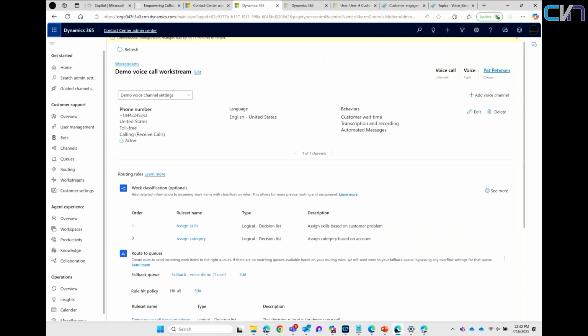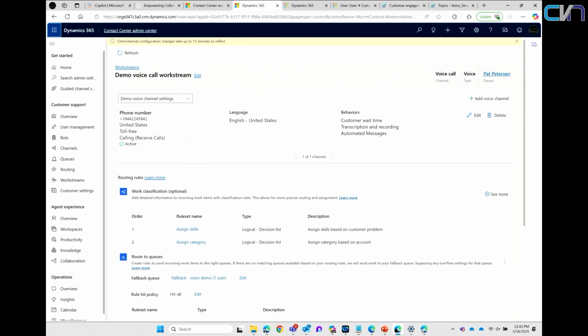And if you look up at the very top, this is a voice one, so it's got a phone number assigned. You'd build multiple work streams if there were different numbers. You don't have to do that.